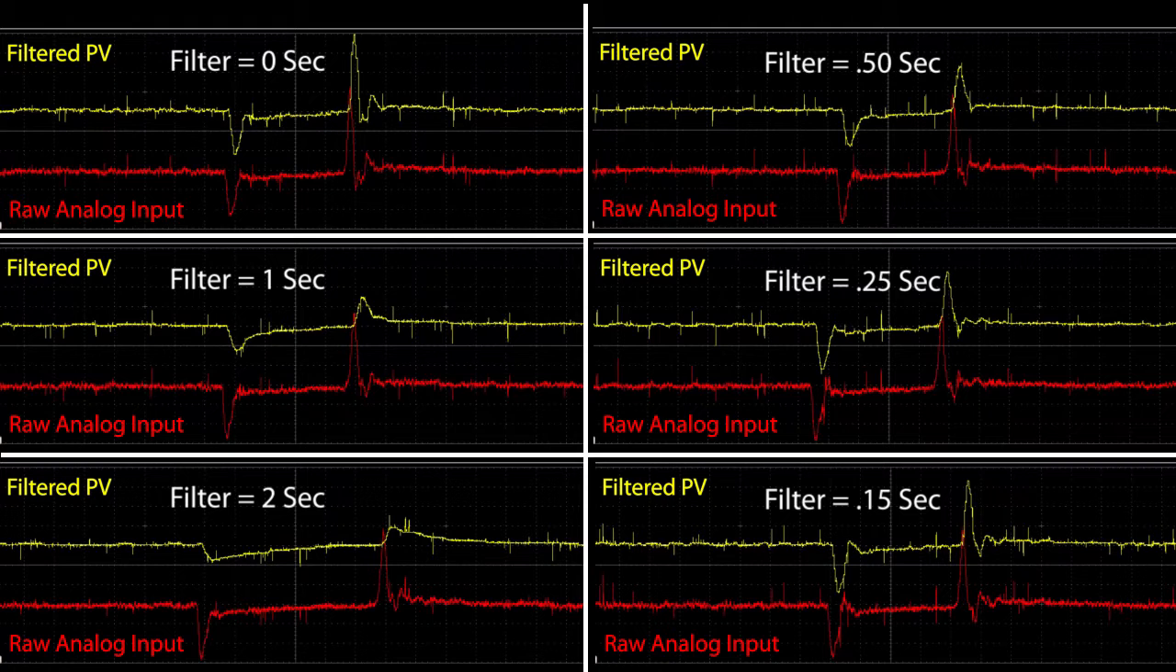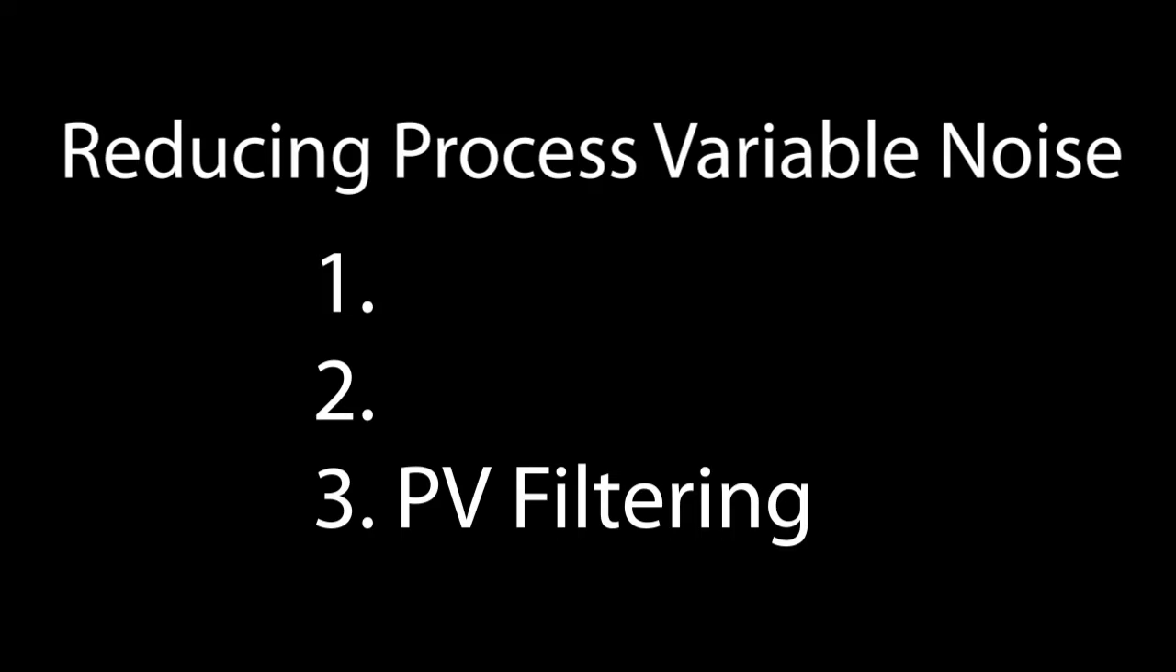Here are all the tests we just ran. Looks like a filter time of more than 1/4 second or so starts to have a pretty serious effect on the process variable, which in turn slows down the PID response. If your system doesn't mind a slower response, that's fine. But if you want the best possible PID performance, then use the analog input filter built into the WEG drive with the shortest time you can get away with. Before you do that, though, there are 2 other things you should do first.